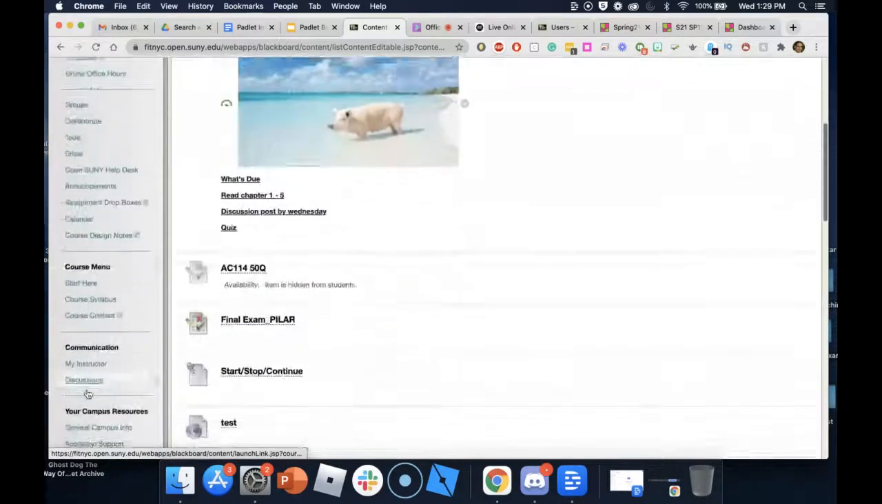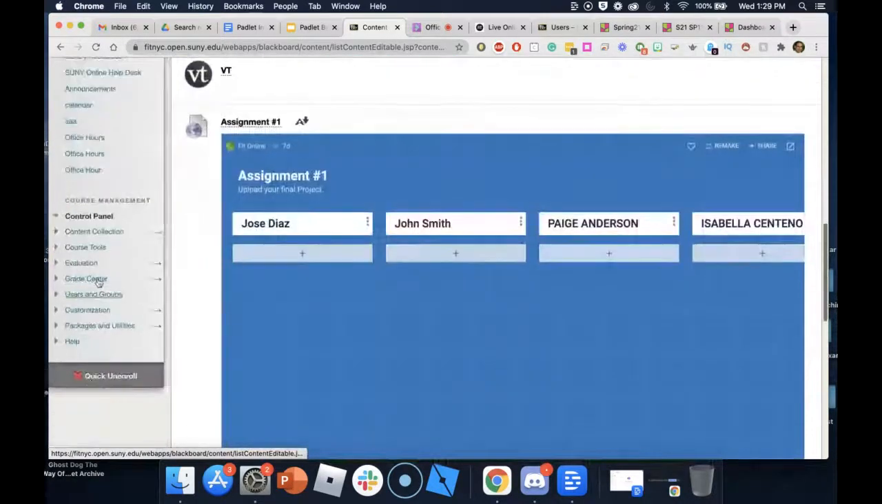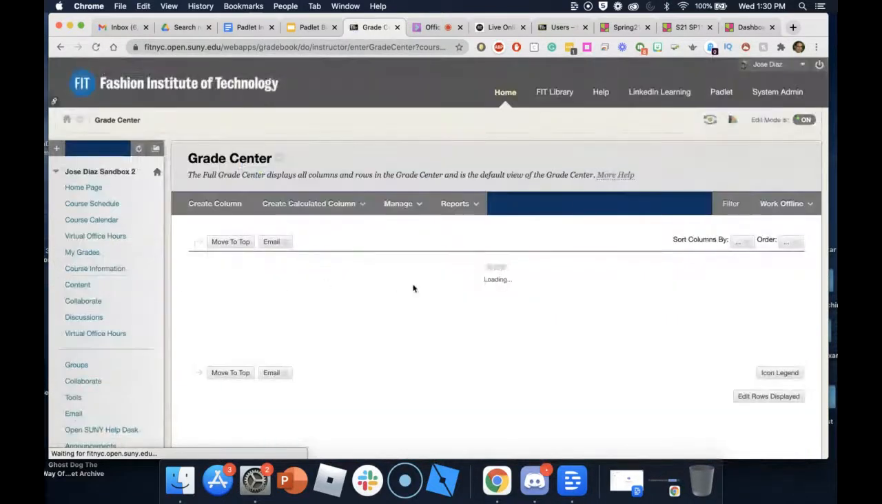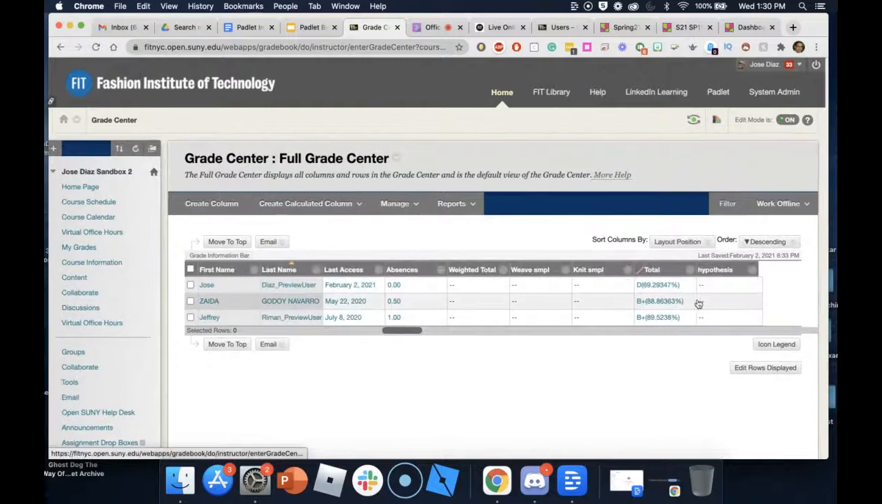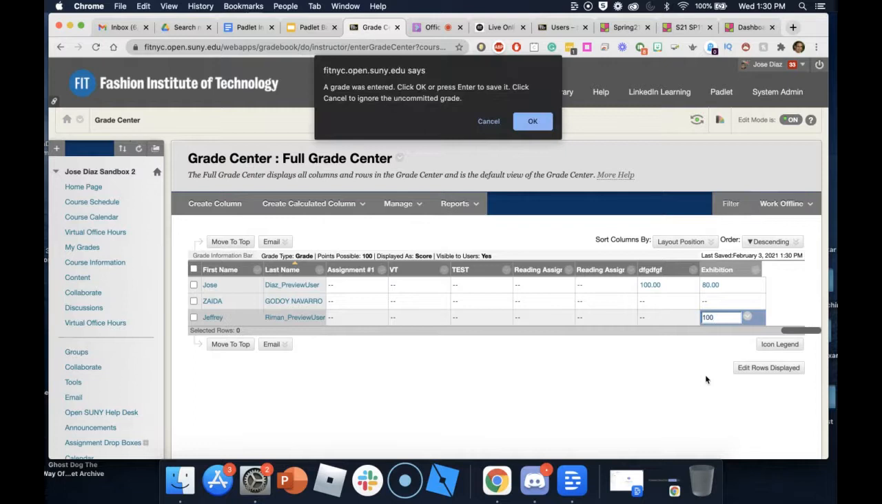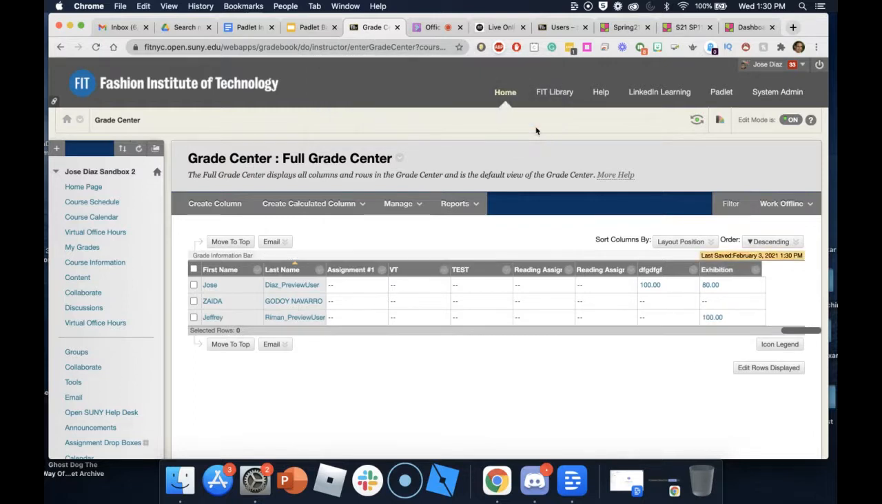Right, and then if I go into my grade book and go to full grade center, you're going to see that column. You'll see the column at the end, right? I called it exhibition, and there it is. So then the grading will happen here. Let's say you gave me an 80. I scored an 80. Zaida, let's say Jeffrey scored a 100. So this is how you would enter the grades for that Padlet.